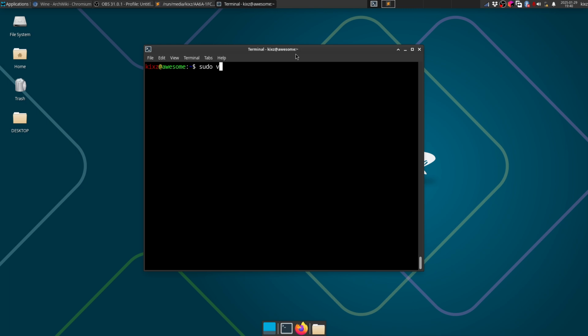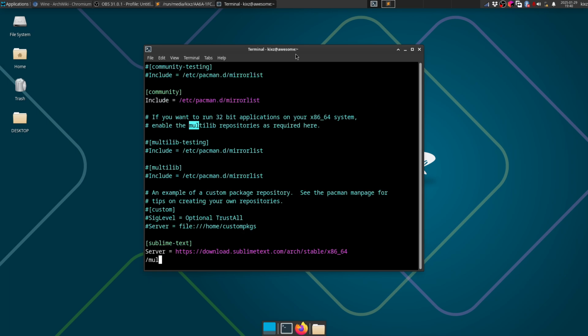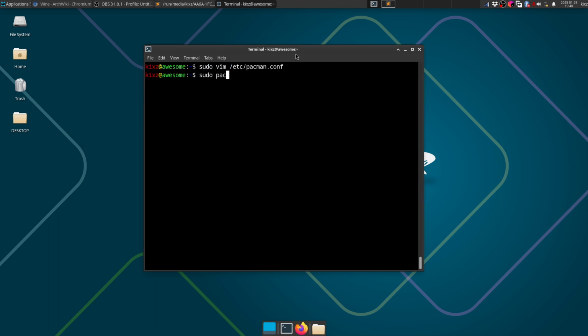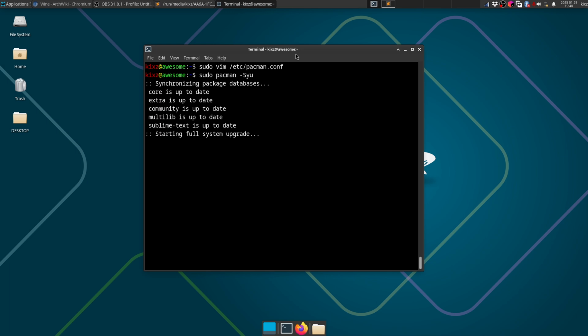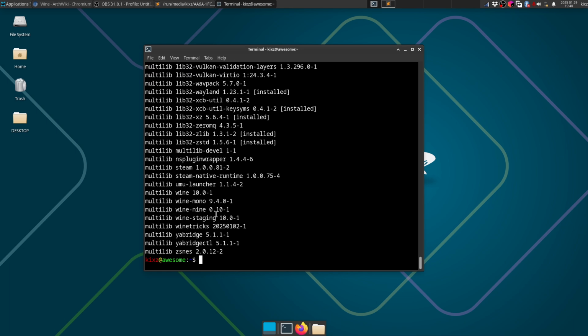To enable that, just type sudo vim /etc/pacman.conf and search for multilib. You don't need to enable multilib-testing, but go to multilib and uncomment the line that starts with the bracket and the Include line. Save the changes, type sudo pacman -Syu, and this updates the list of packages on your system, and here we see there is a multilib now. Afterwards, if you type pacman -Sl multilib, you should get the list of all the packages in the multilib repository.